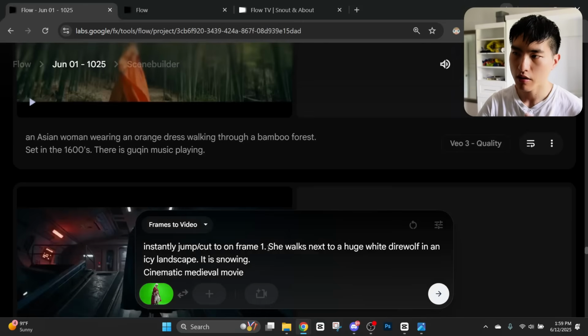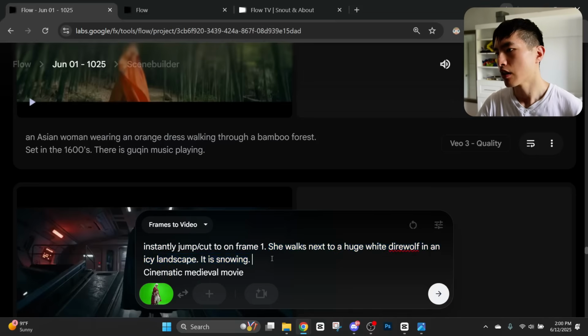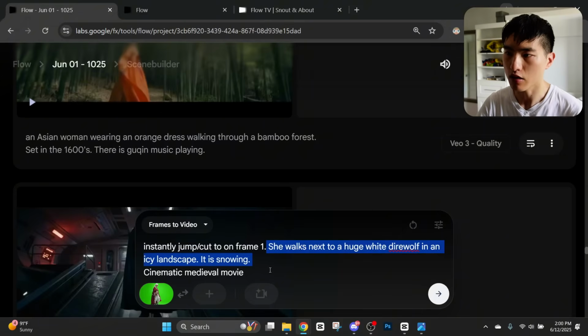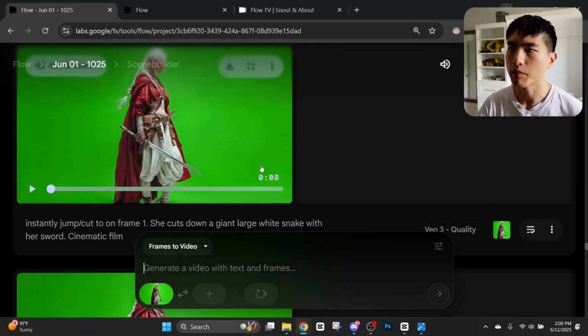Then in the prompt, start it with instantly jump/cut to on frame 1. This is what's going to give us a consistent character. After that, just putting what you want to happen in the scene. She walks next to a huge white direwolf in an icy landscape. It is snowing.